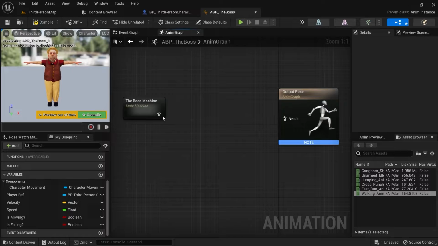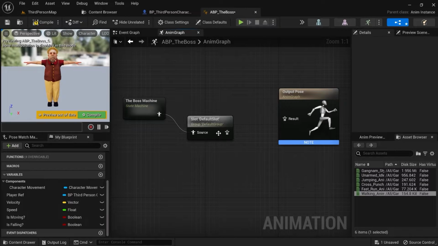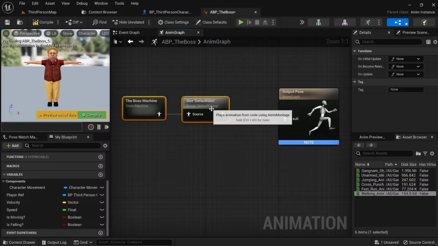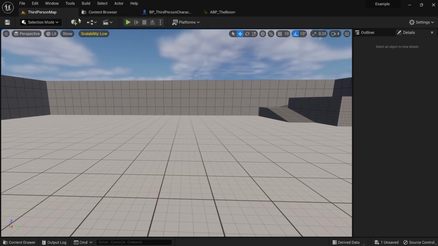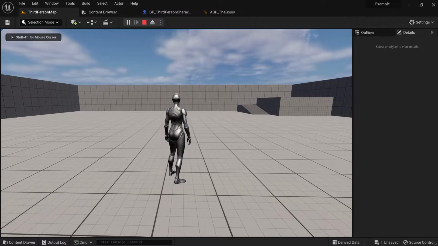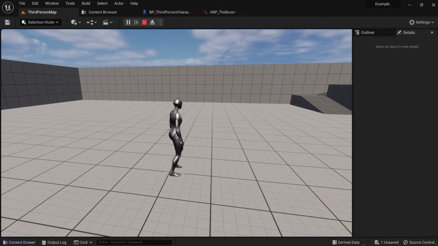Now the next node that we're going to want to make is we're going to drag off here and we're going to do default slot. And we're going to plug that into our out pose. Now let me explain what's going on here. So the state machine is going to determine each individual state that your character is going to be moving in. So for example, if we go back here, right, this idle pose is a state, this walk is a state, and it's basically going to determine which state you need to be in.